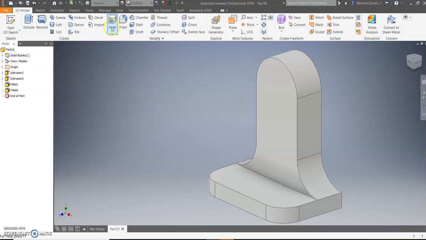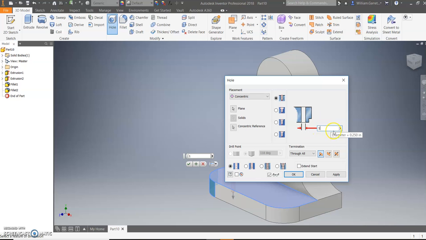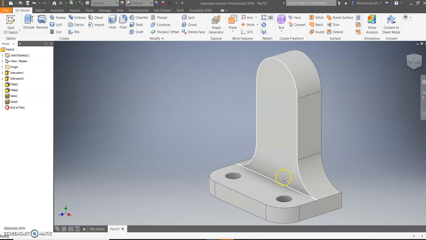Then I need to add some holes to it. So I'm going to start on my base, and I'm going to make those concentric. So I'm going to click on the base, click on the edge I want to be concentric to, and then set my size. In this case, it's going to have a diameter of 1. I'm going to apply that one, and then do the same thing on the near side. So I'm going to click my base, it's concentric, so I click the side and have a diameter of 1 and hit OK. So that gives me my 2 holes here on the bottom.